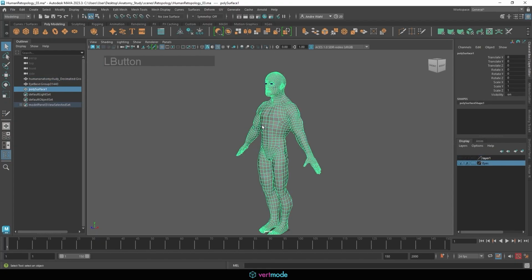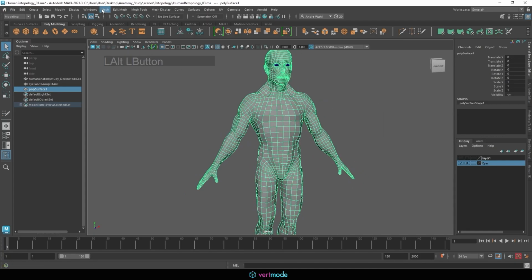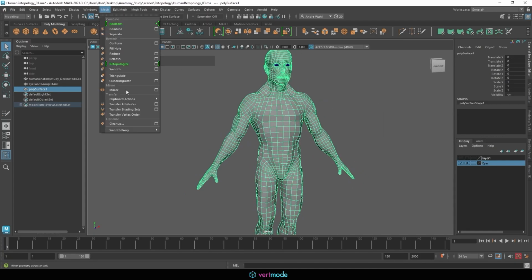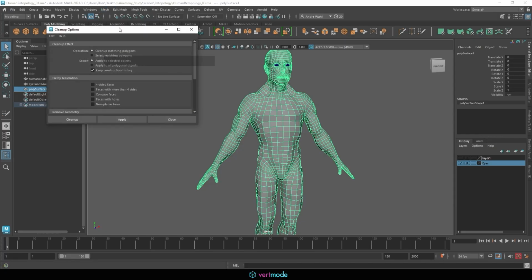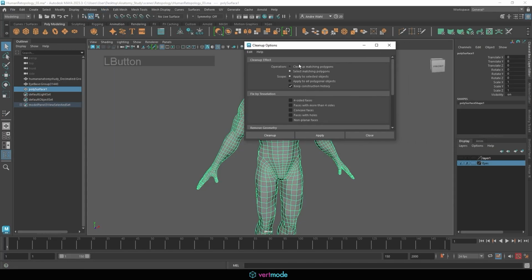and hide it. For the cleanup, what I like to do is do a mesh cleanup here. So if you go to the mesh menu, you can go to cleanup and go into the options here. And there's a few things I like to do with this menu. So I like to switch this to select matching polygons. The cleanup matching polygons is not great. It just kind of triangulates things, and you want to make sure you know what it's doing if there's an issue. We want to apply to selected objects.